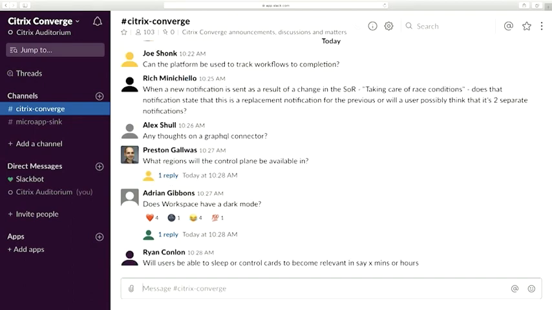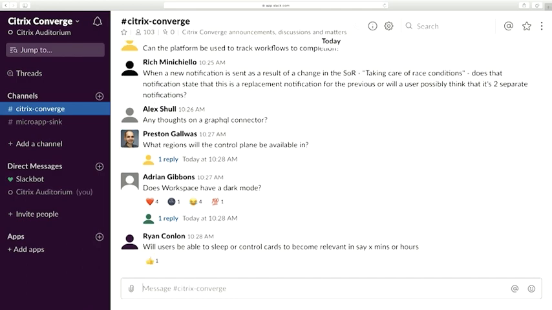OK. When a notification is sent as a result of a change, taking care of it, does that notification state this is a replacement? No. Rich, I don't know the answer to that question. I'm hoping somebody else will correct me on Slack, because I'm going to claim ignorance.